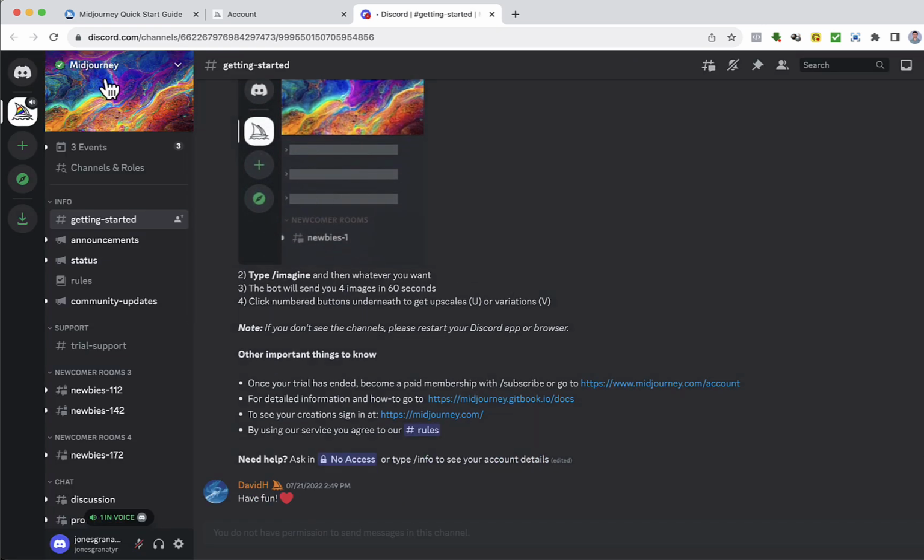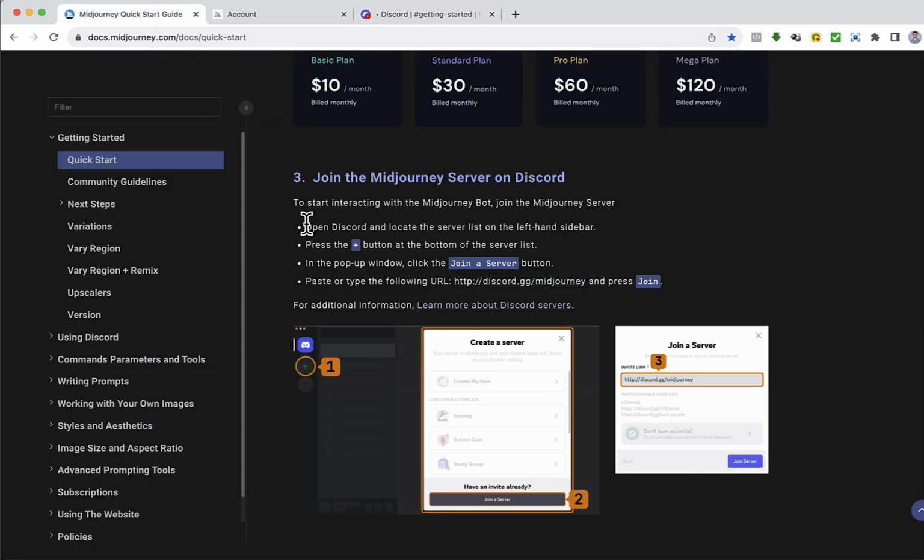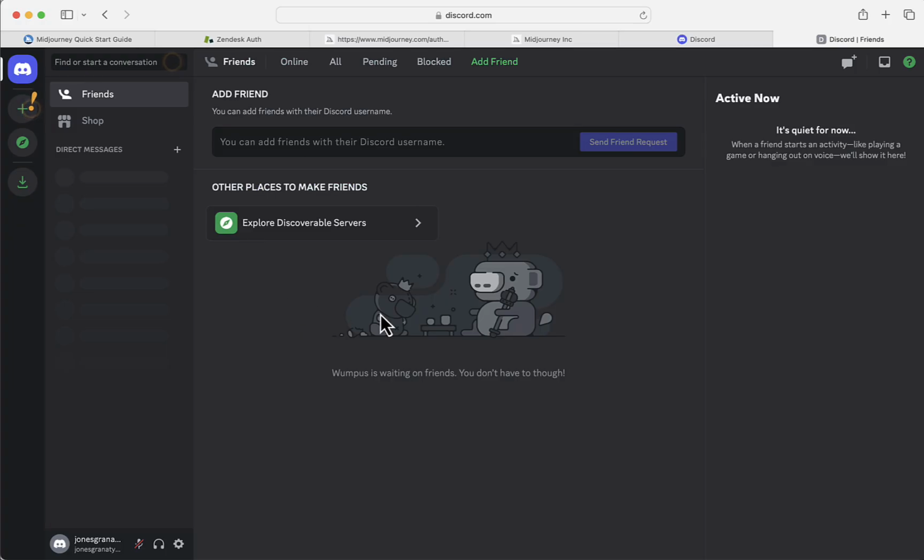We can see that now we are accessing Midjourney channel. In case you don't see this window, we need to follow these steps. Open Discord and locate the server list. Press plus button. In the pop-up window, click Join a Server, and then we need to paste this link.